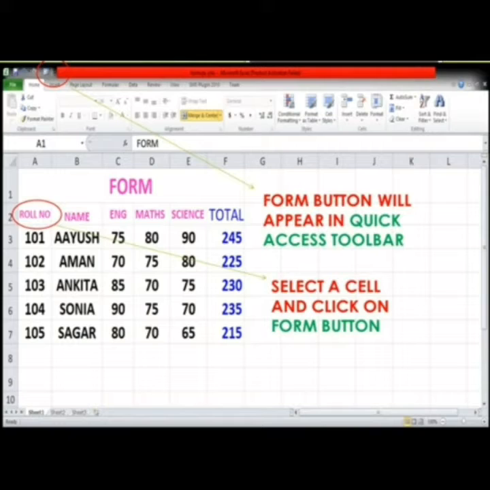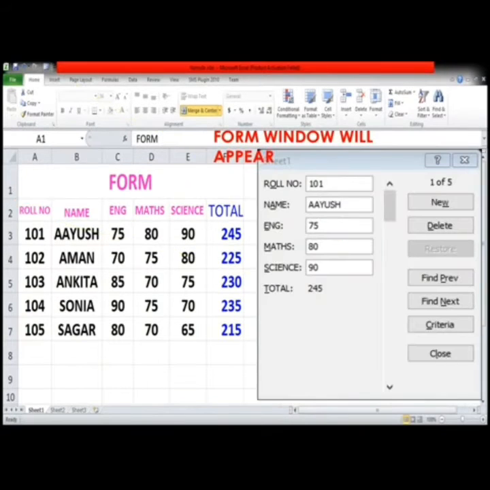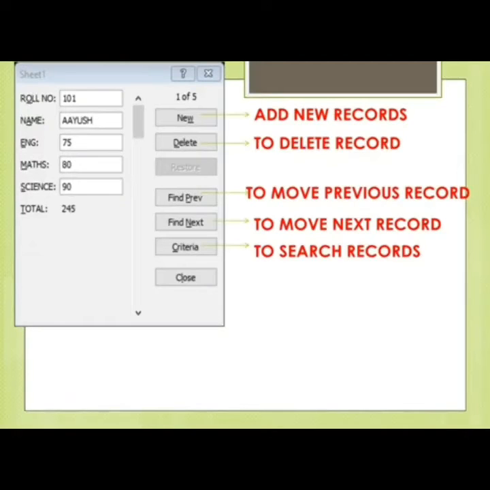Open the database and select a cell. Then click on the Form button present in the Quick Access toolbar. It will display the first record, and as I told you, in a form records are displayed one by one. Text boxes and command buttons are displayed with the form.